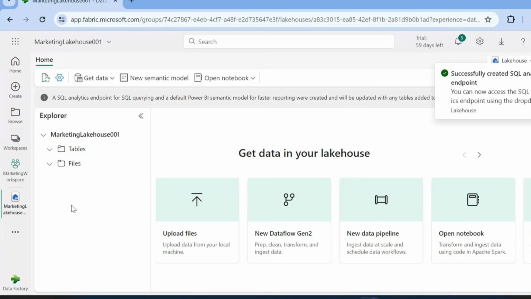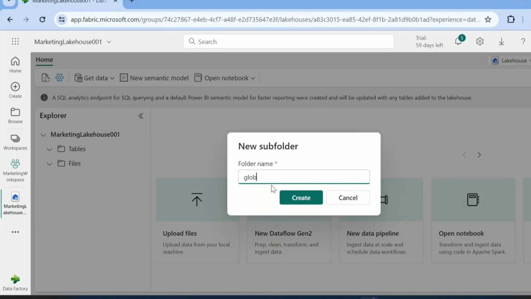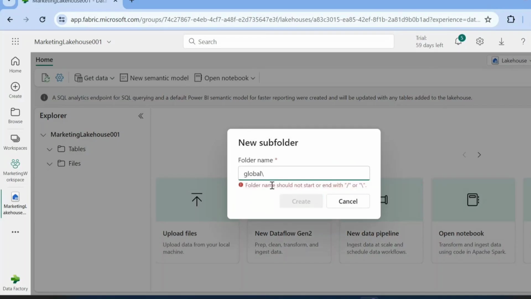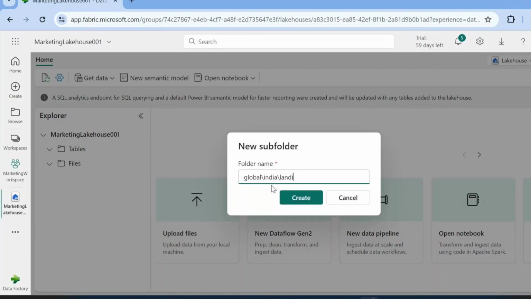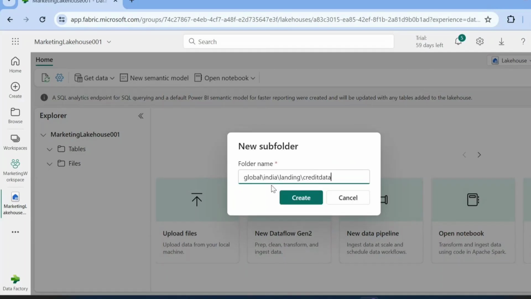But I don't want to upload the files directly. Instead, I want to create some subfolders and I want to maintain the data. So for that, click on this. Okay, here you can see new subfolder. So the subfolder name I am giving as global/India/landing/credit data. So these are the subfolders I want to create like this.